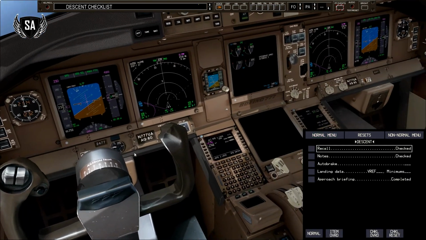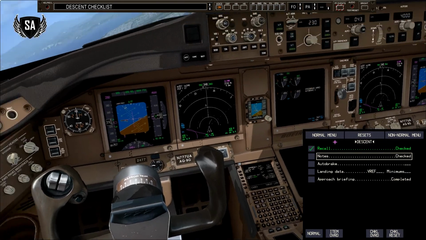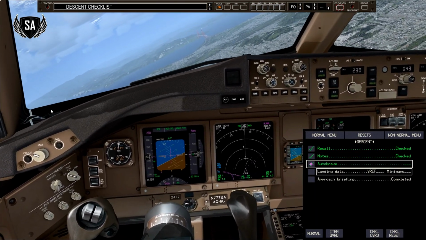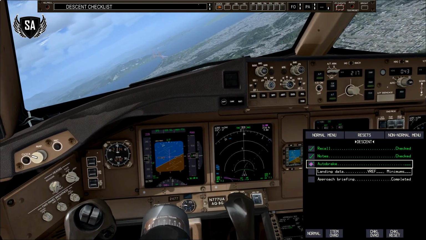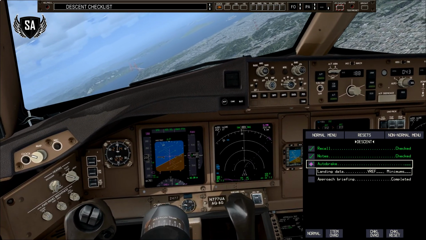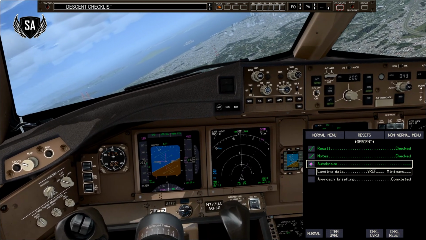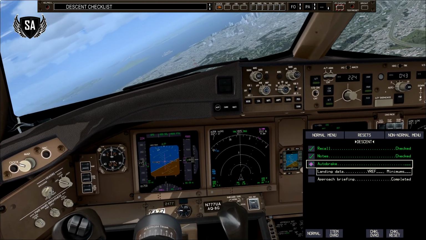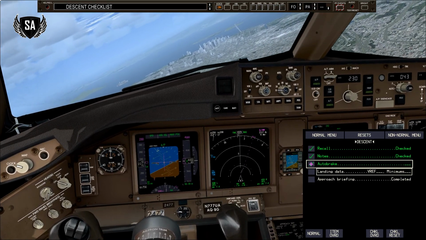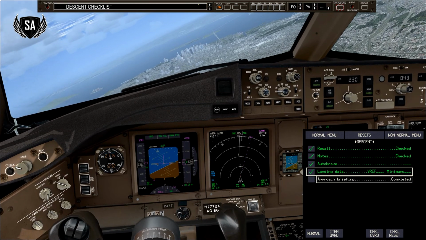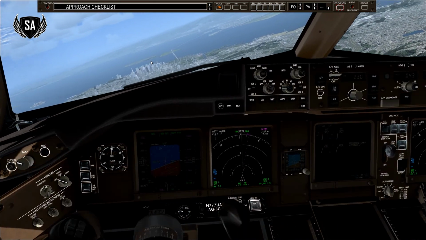Descent checklist. Recall checked. Notes checked. Auto brake level 2. Landing data. VREF 140. Minimums 200 feet set. VREF 140. Minimums 200 feet. Approach briefing completed. Descent checklist complete. Alright, so at this point now you're going to do an approach checklist.